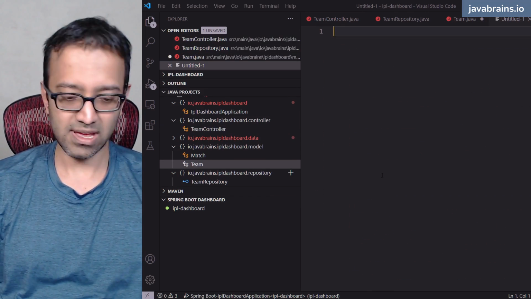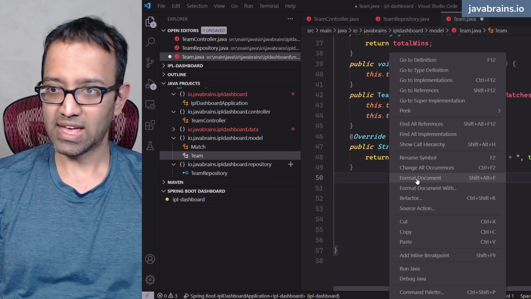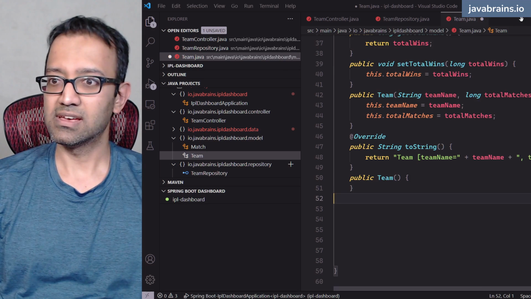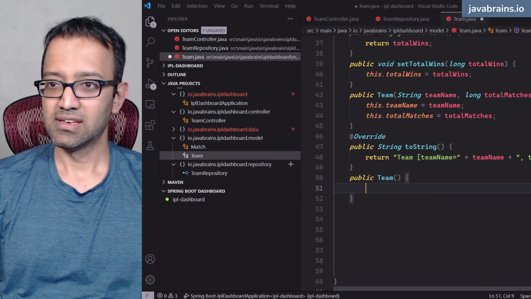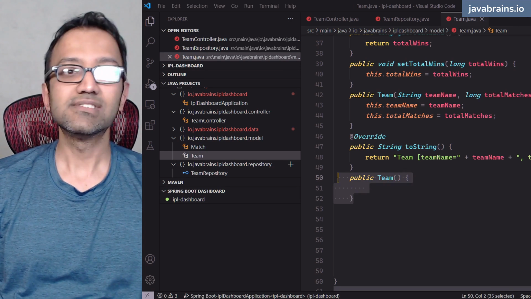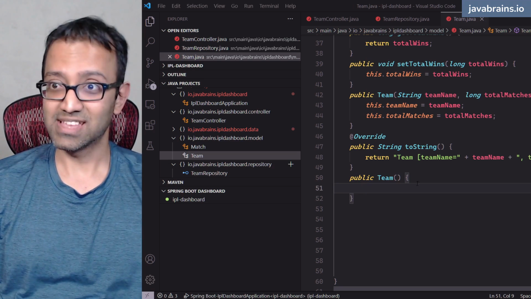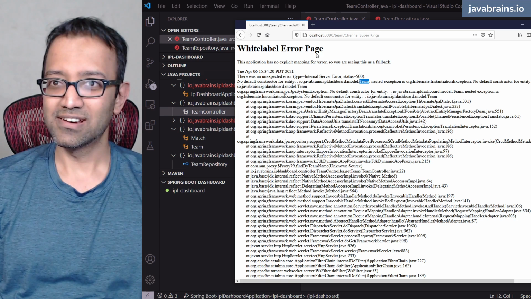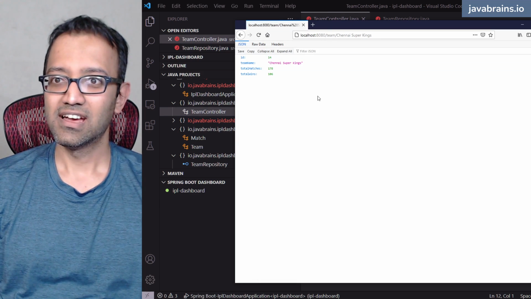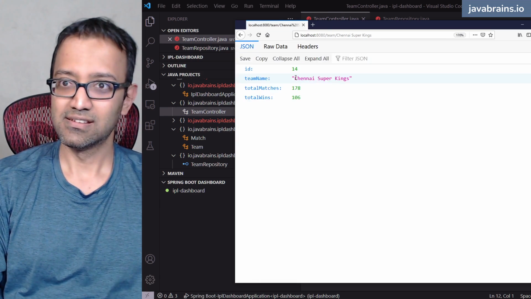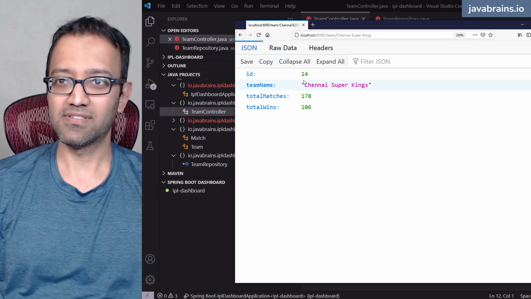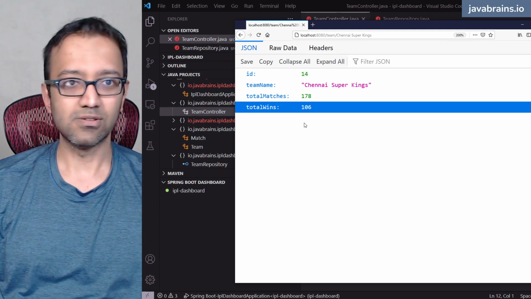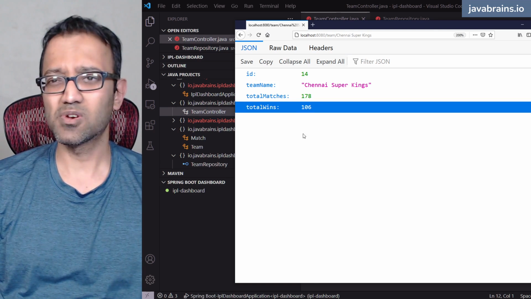So I'm just going to go ahead and do that. I'm going to say source action constructor, and then just specify an empty constructor. I'm too lazy to type this. Yes, I had to do source action to get that there. Oh well. Now let's try running this again. I'm going to refresh, and now here we get the team. Okay, so I have ID, the team name, total matches they played, and the total wins. Okay, which is what we want.